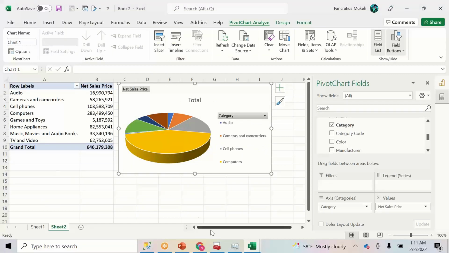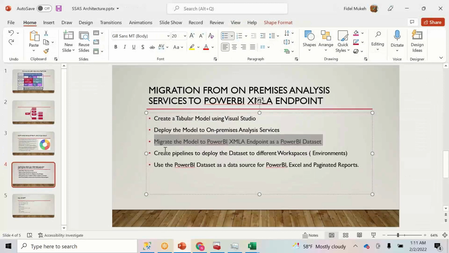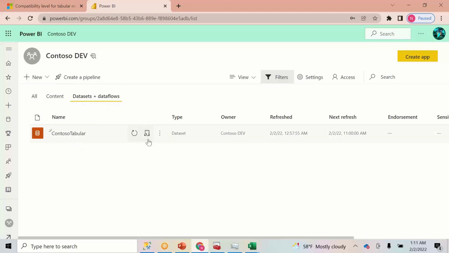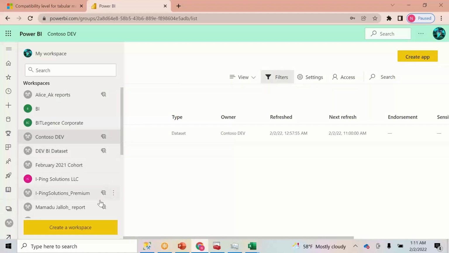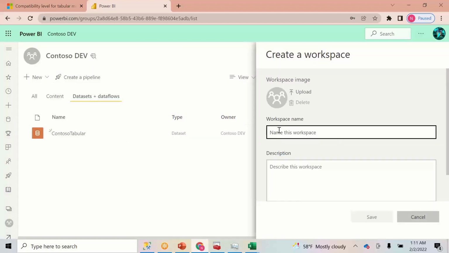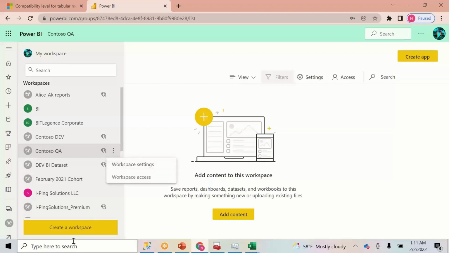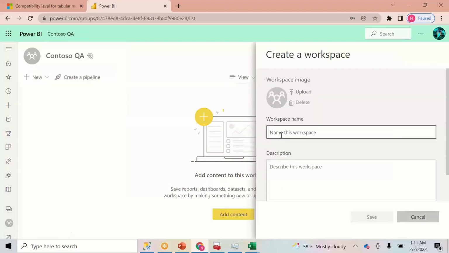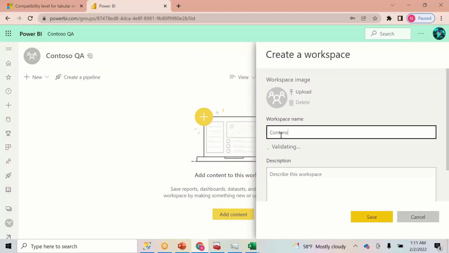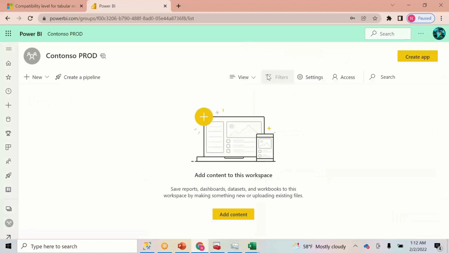Now, this is Excel. So let's go back and review this. Oh, sure. Guess what? Create pipelines. Bam. So now that we have this already deployed to a service, I'm just going to create a pipeline for different environments. So I'll create a new pipeline for Contoso QA. Contoso QA. Save. Contoso Prod. All right, so this is a prod.